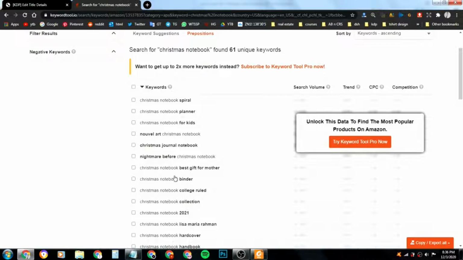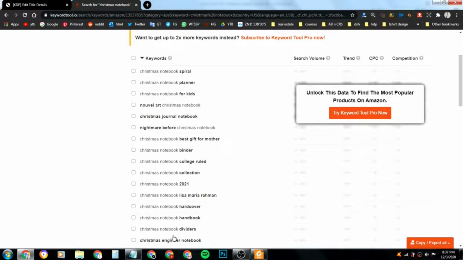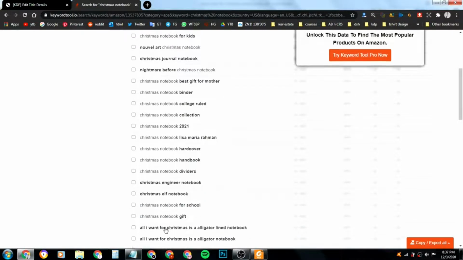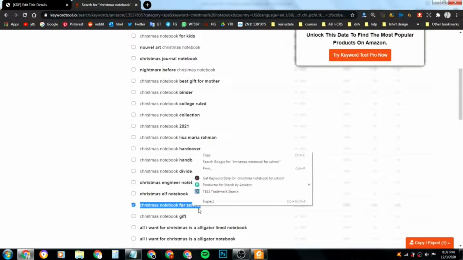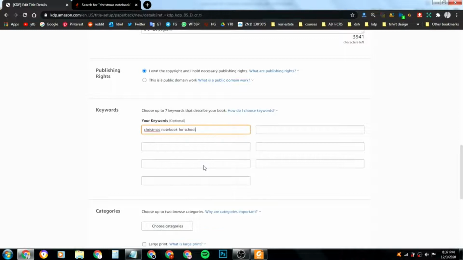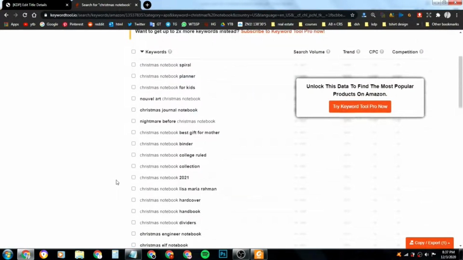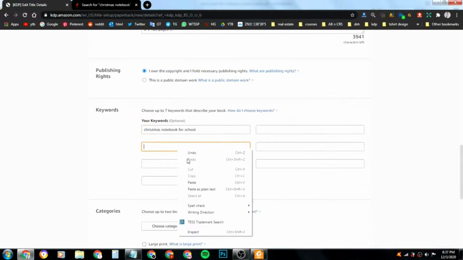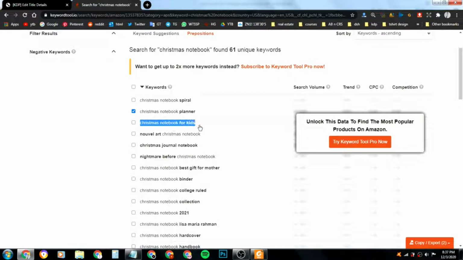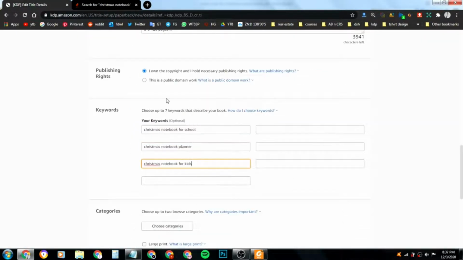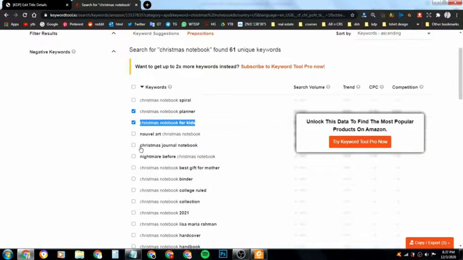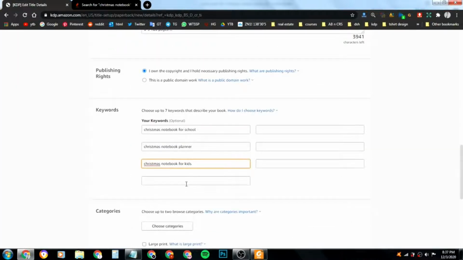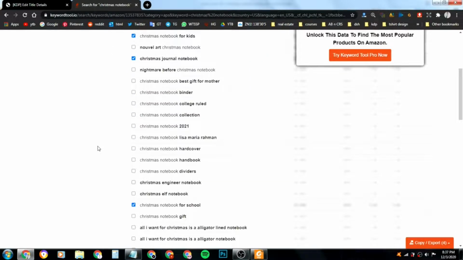So I'm going to take some of the keywords, for example, Christmas notebook for school, maybe this one. I'm going to take this one and put it right here, because our design could also be for school. Planner, as well as for kids. And Christmas journal notebook, I'm going to put it right here. They give you 7 bars where you can put your keywords. So of course, use all of them.